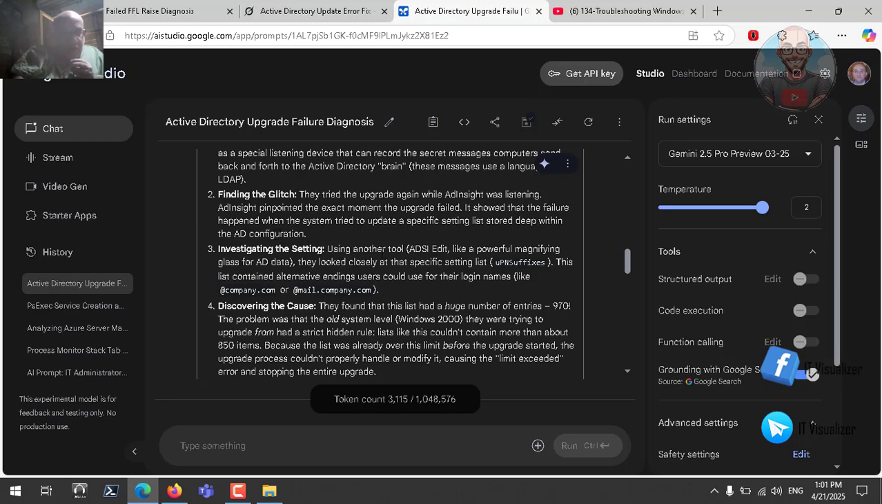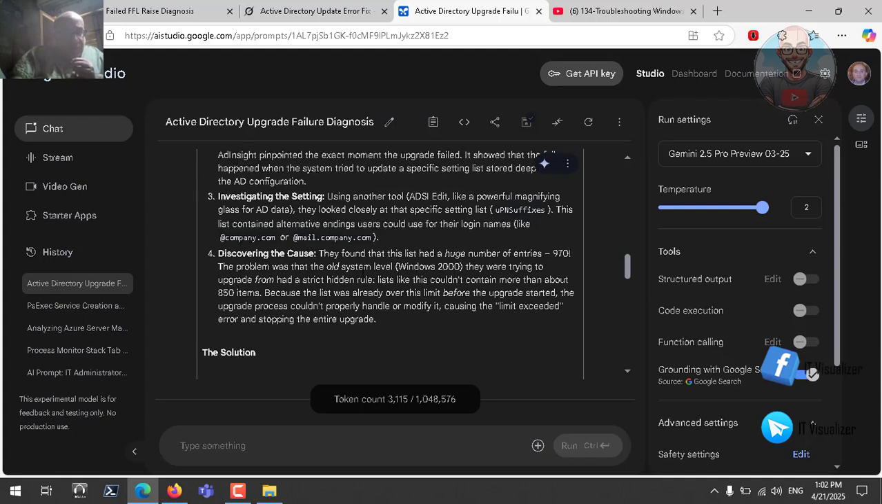It's like using ADSI Edit. It's like a powerful magnifying glass for AD data. They look closely at a specific setting called UPN suffix. This list contained alternative endings users could use for the login. So this is like alternative login parameters. For example, he can log in like at company.com or mail.company.com. I think this is to log into multiple domains maybe, or different attributes for the users.